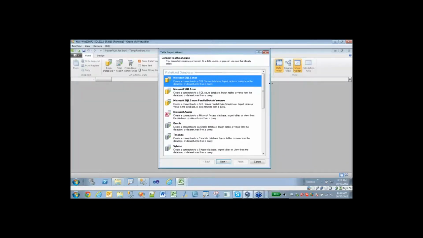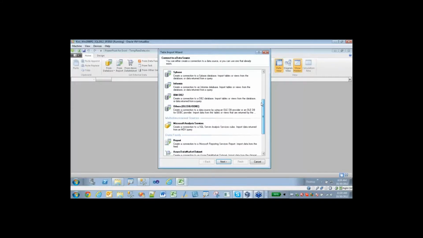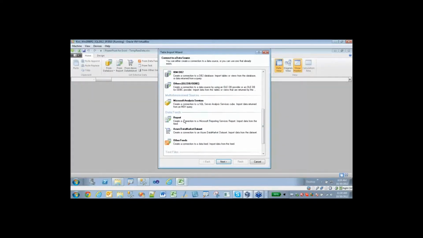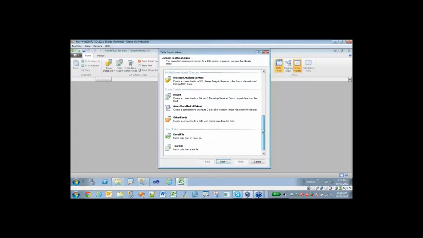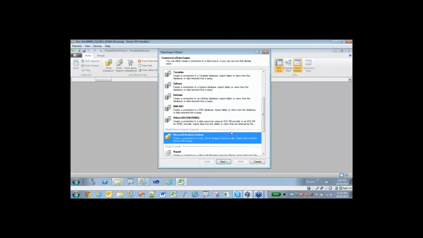So if I look here, I can see all these different database technologies that I could bring data in. I've got Teradata, I've got Oracle, IBM. I could even bring in data from a SQL Server Reporting Services report, which is pretty cool. I could bring in data from an Excel file, text file, from an Analysis Services cube. So basically anything that you can get to with an OLEDB connection or an ODBC connection, you can bring in to a PowerPivot workbook. So it's extremely flexible with the kinds of data that you can bring in. So because of that, you can do some really cool stuff.